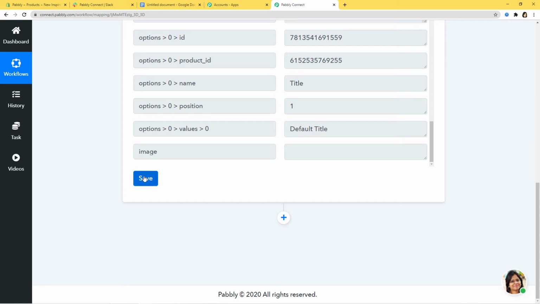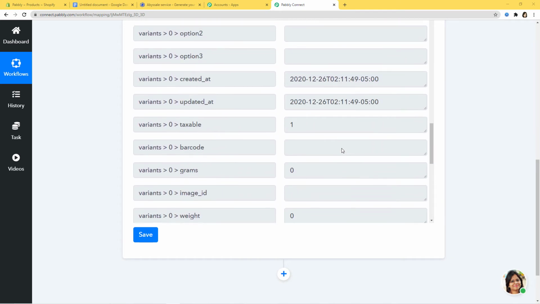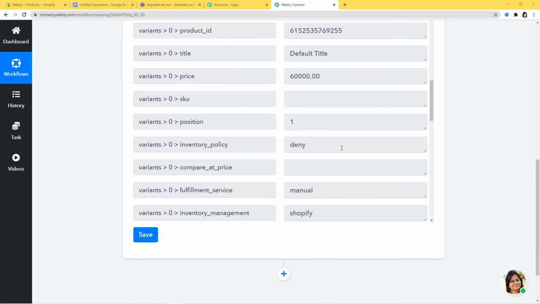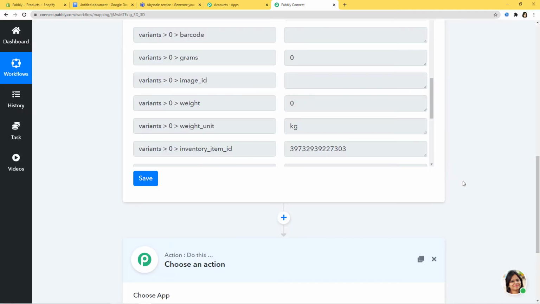I'll just save this once. Okay, so now you might have noticed that here in webhook response, we don't have the image URL. So in order to get our image URL, what we are going to do is add an action step over here and find the image URL. So I'm going to click on this plus button over here.